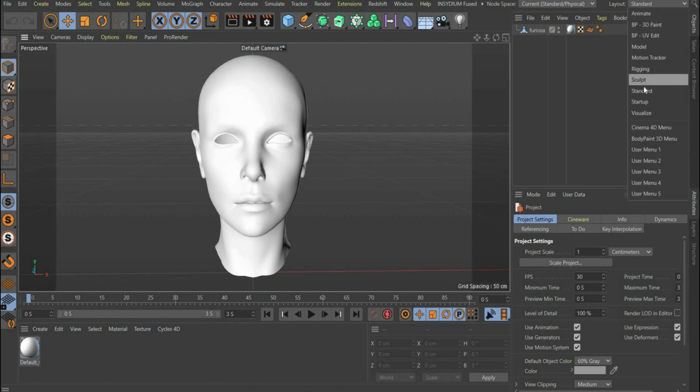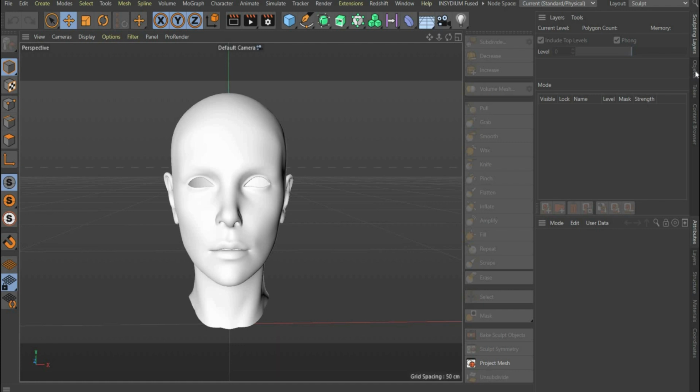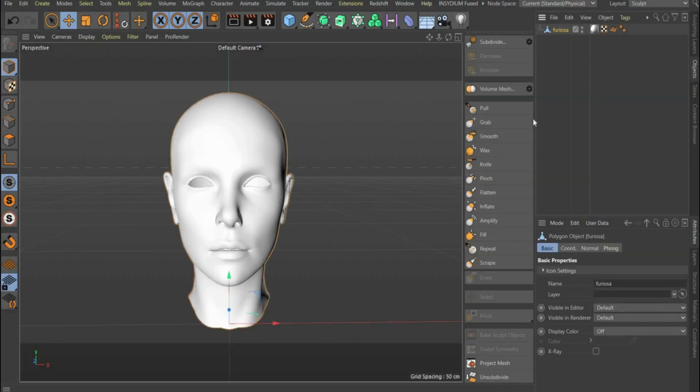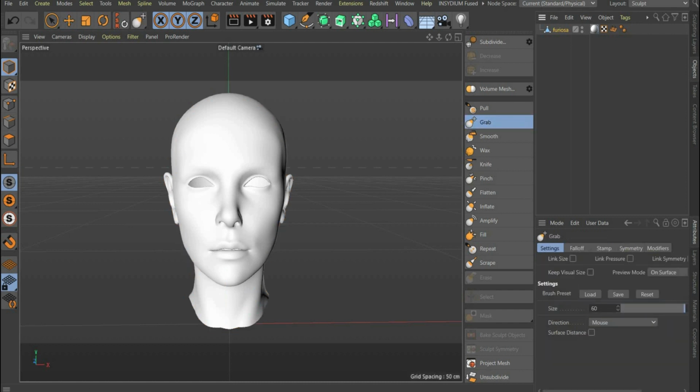Then switch to the sculpt mode. Press on the right side in the layer directory on object to be able to select the head. First we use the grab tool. If you click on it, you can change the size of the tool.